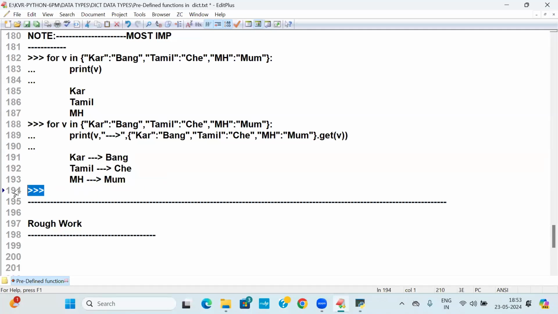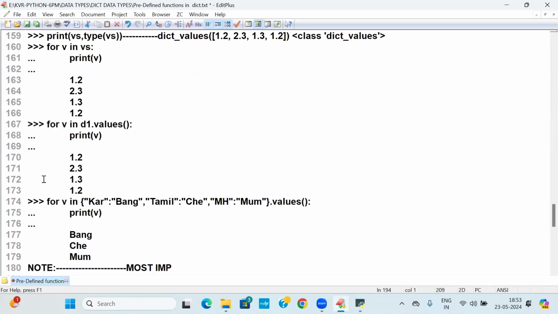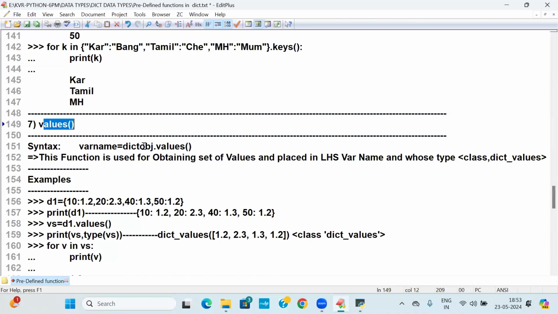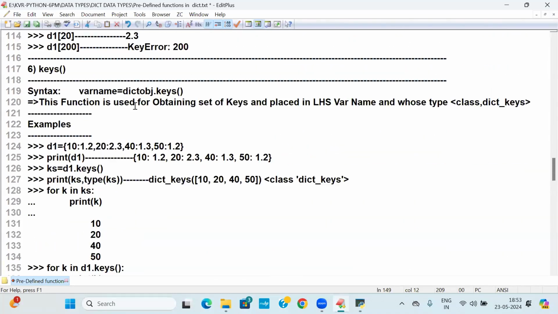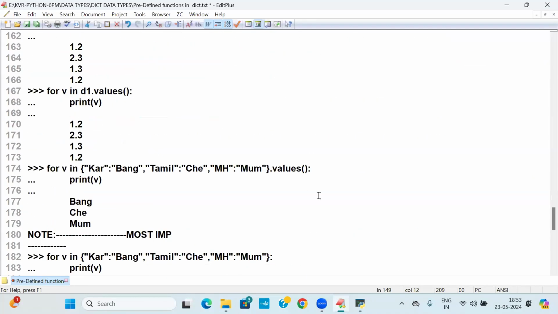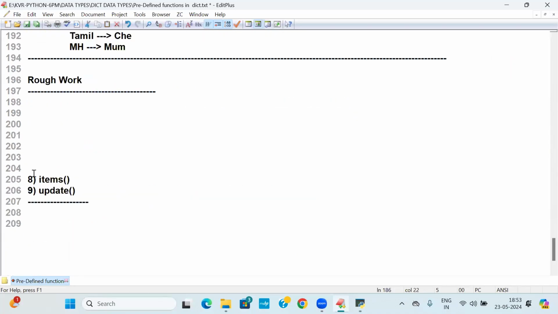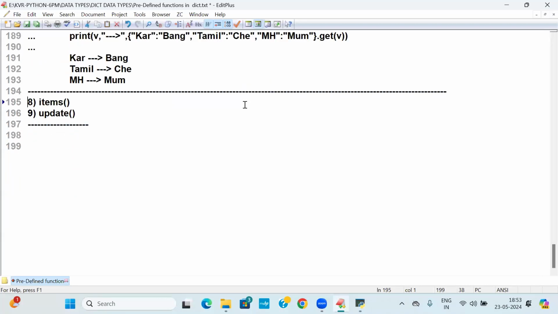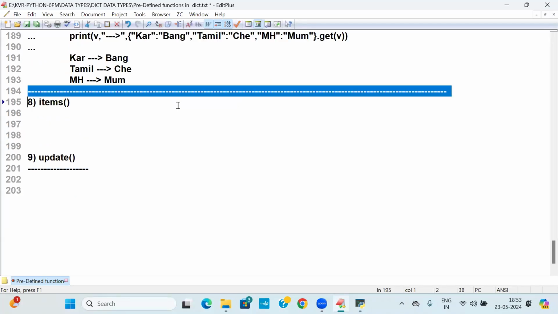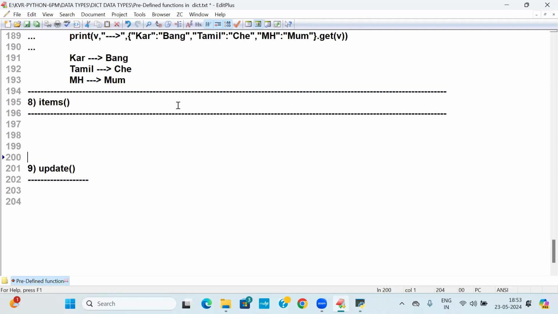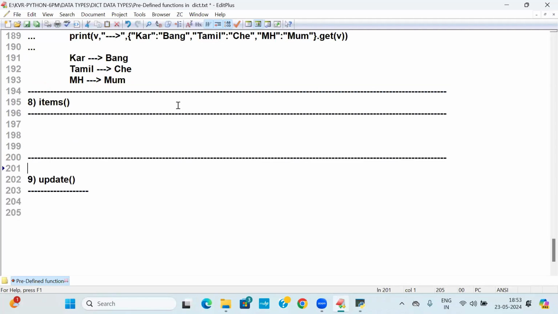See students, done. I hope you understand the meaning of the values function. These are all called the keys function. Got it. And this is the special code I wrote. Next I'll go to the last but one. What are the next terms? Items, and next is what? Update. Okay. Now I'm going to enter into update.